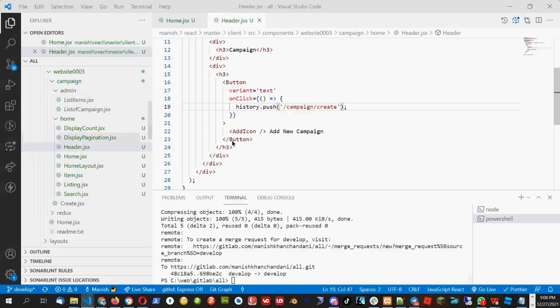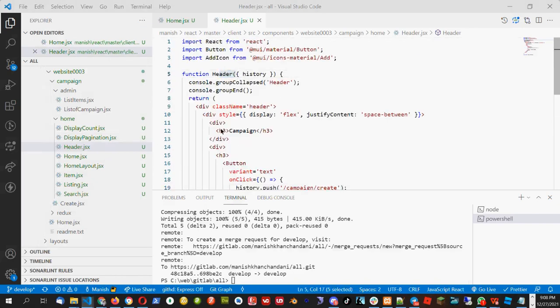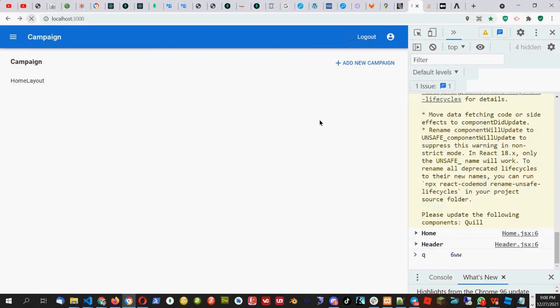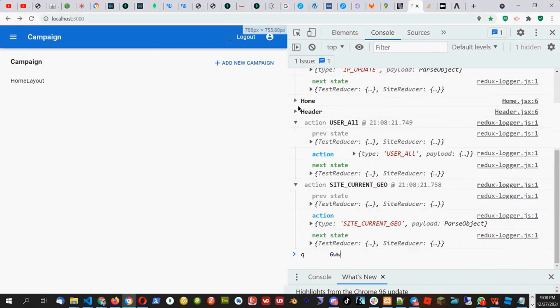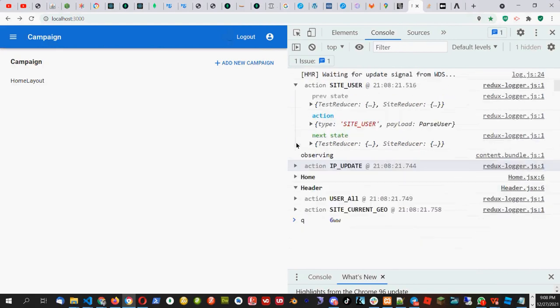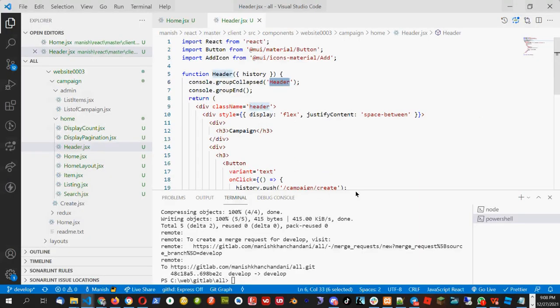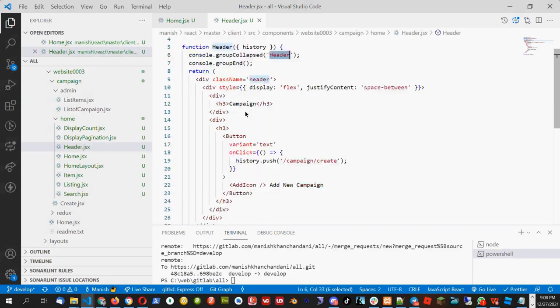Okay, so this is pretty much all about the header page. I just want to show you this header in the console so that you can see what I mean by it. I refresh the page. So we are calling this home component, and we are calling the header component right now. This is reduxed, but don't worry about it. So we are able to see home component and header component because we put console.group collapsed and group collapsed for header also. So this history page is done, header page is done.